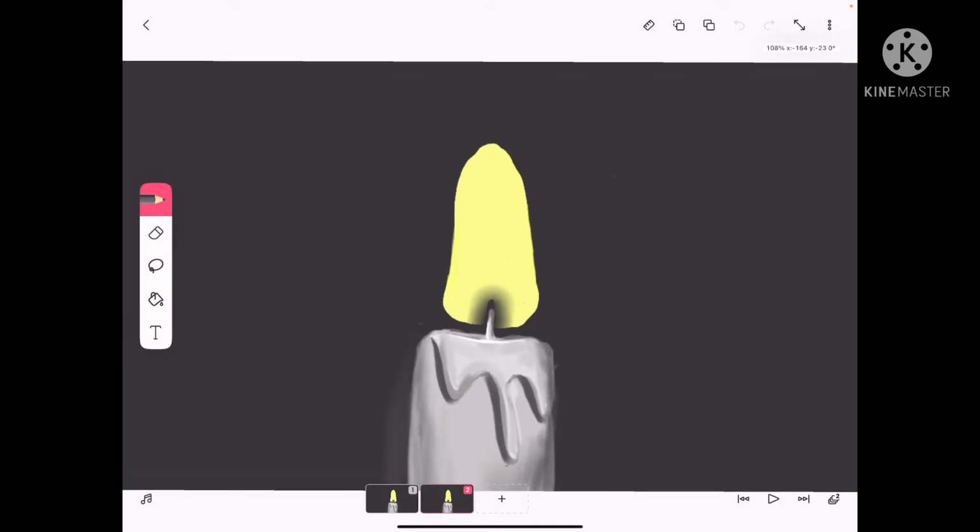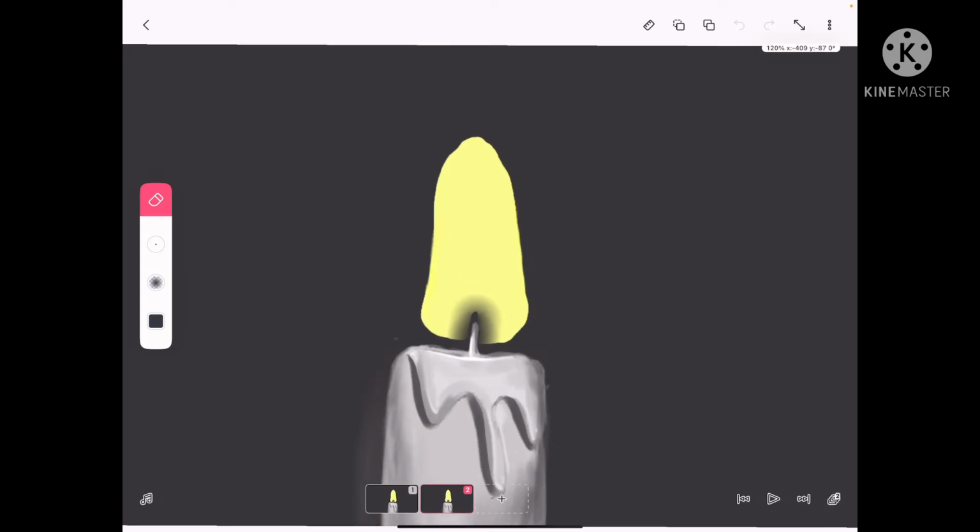And so we have two frames now. If I play it, you can't see any difference because it's the same exact frame. So what's gonna happen, we're gonna bring the eraser again. We're gonna make it as soft as possible, and we're going to make it smaller this time, around 10 to 15 points. And we're going to start erasing our candle in some places.